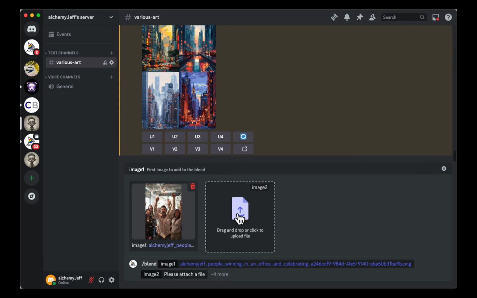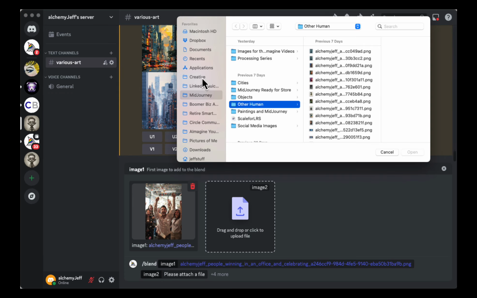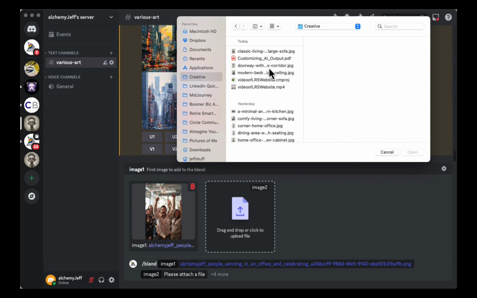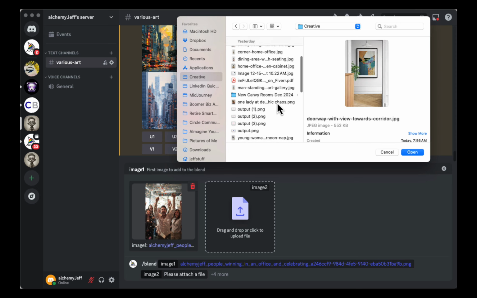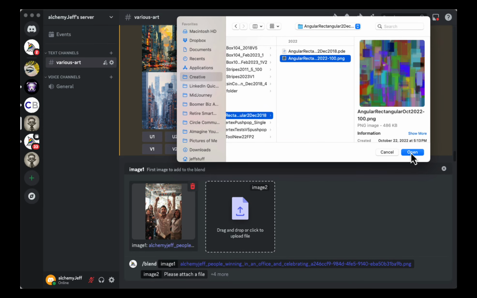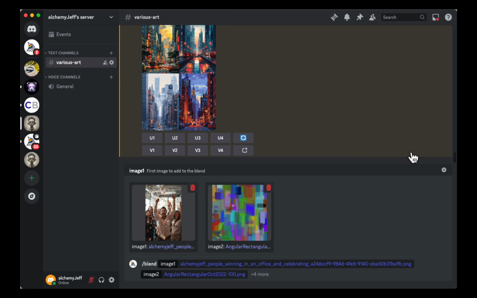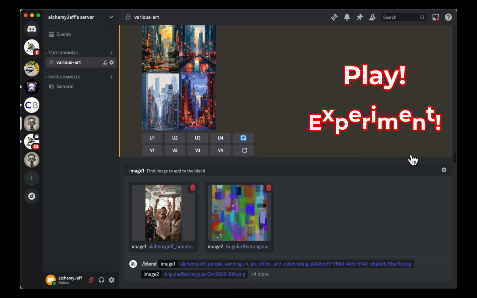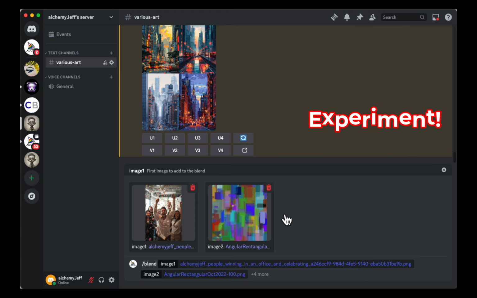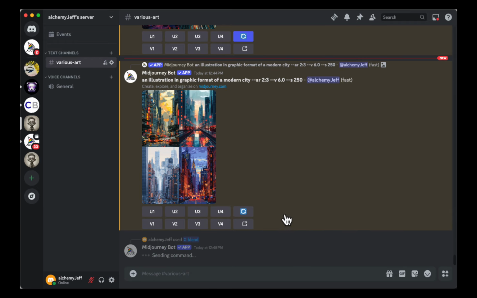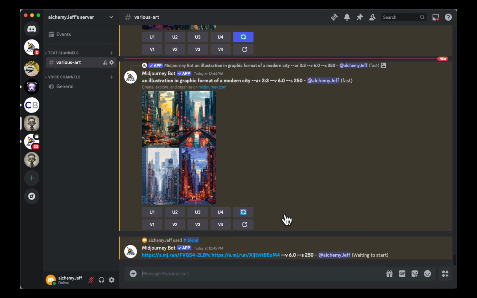Blend some happy people. And we're going to blend them with some of my new Canvas rooms. We're going to throw in this guy right here and just see what happens. I mean, this is all about experimentation and seeing what you come up with, right? So you got them in here, you hit return twice. And now it's going to start working on that blend.